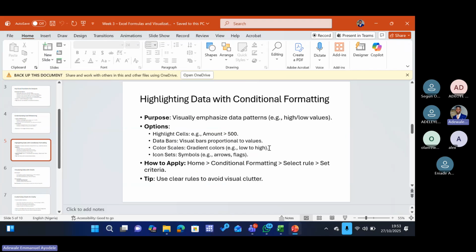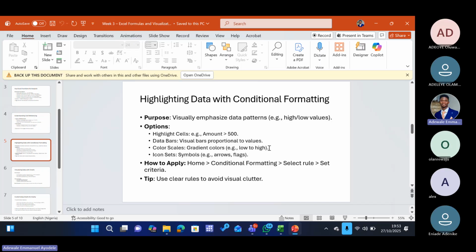Then another thing I want to explain before we call it a day today is this. I've talked about how to apply conditional formatting by demonstrating, so I just want to go over them. You have different options. You can highlight cells, like I explained the other time, if you want to see the amount that is greater than a certain number that you are interested in. Or you can use the data bar, a visual bar proportional to its value.